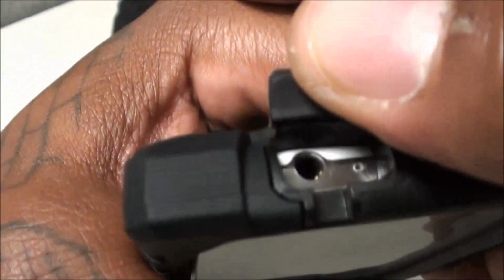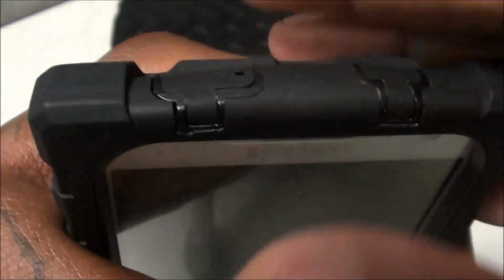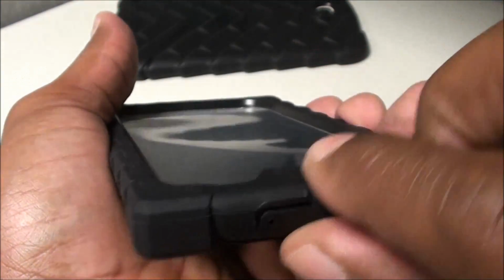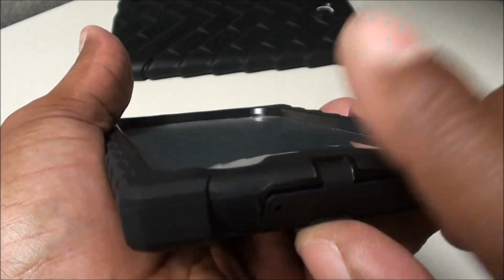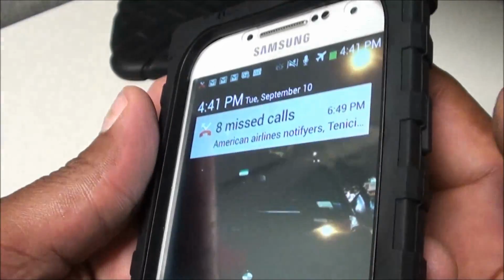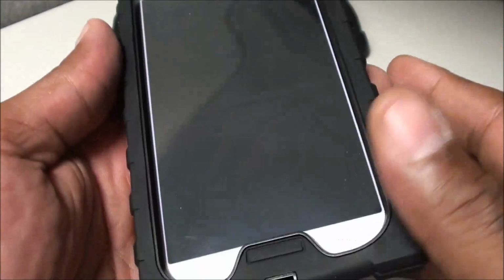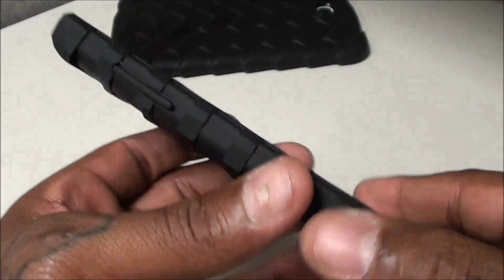You have all the cutouts. So this way now when you're outside running or doing whatever you do in the rain or whatever, you don't have to worry about no water or dust going into your headphone jack. Same thing on the bottom. Your micro USB charger port, nice and protected. All the buttons work. You see, you got your power button right here. You press that and it just pops right on. Get your volume up and down.